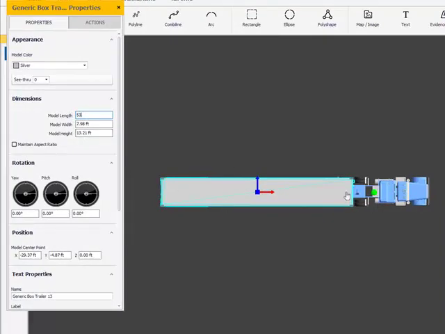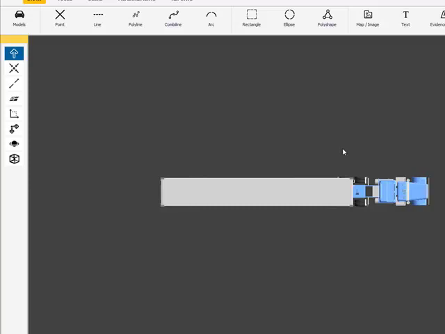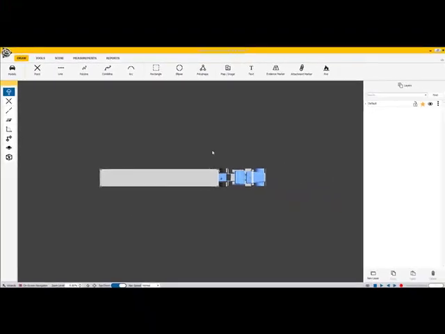So I'm going to change the length at this point to 53 feet. Once we're satisfied with the dimensions and the look and appearance of these units, I'm going to escape out of the generic box section of the properties. I'm now ready to take these two units and join them together in an articulated fashion.